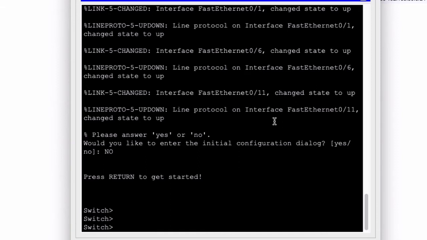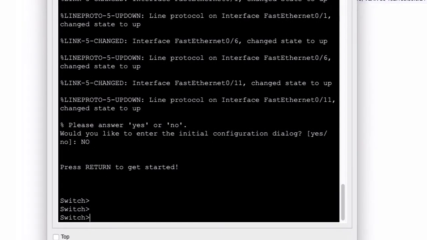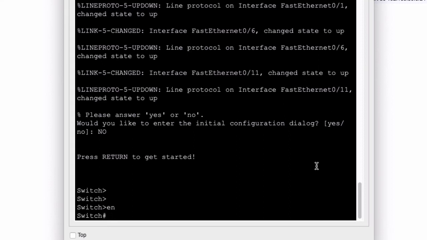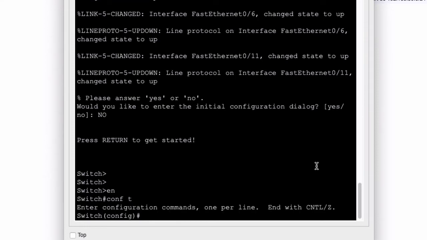Now we could go ahead and do some basic configuration like console passwords, enabling privileged exec mode passwords and stuff like that. But we're not going to do that now. That's not what we're trying to do here. We're focusing on the VLANs. So let's go ahead and set up our VLANs. So we need to enable, and we want a configure terminal. So now we're in global configuration mode.